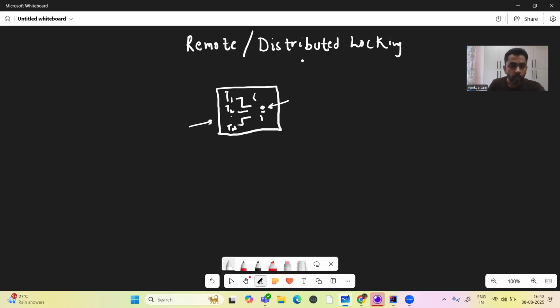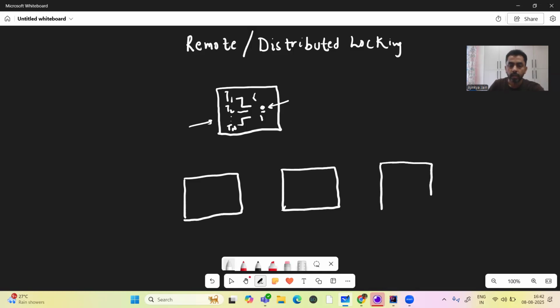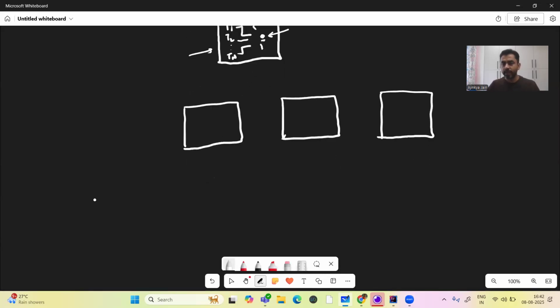But what if there are multiple applications, like multiple instances of the same microservice? Now you want that for a particular task, at any given time, only one instance of the application should execute that task.